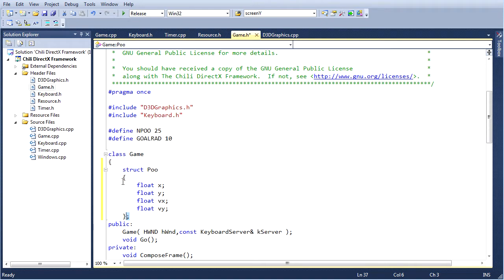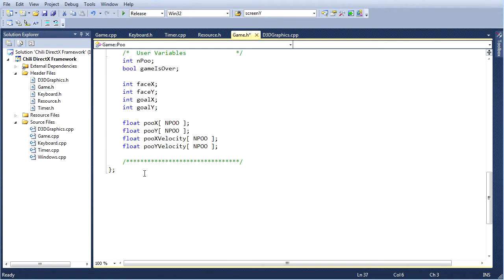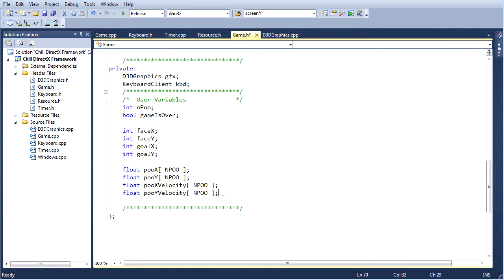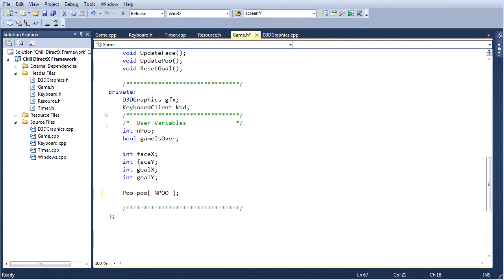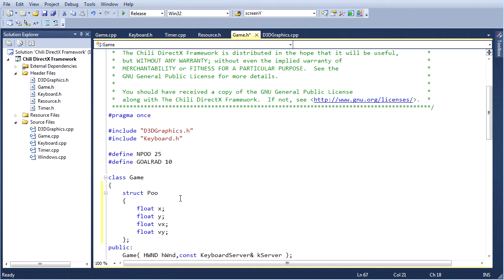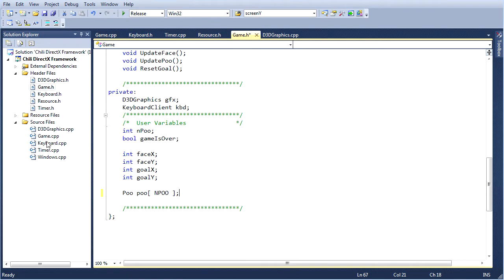So we've defined our new structure type. It is called poo. And now we want an array of poos. So we go poo, poo, and poo. Poo poo, poopity poopity poo. And now we have an array of 25 poos. So now we have our work cut out for us because we have to change our code again.